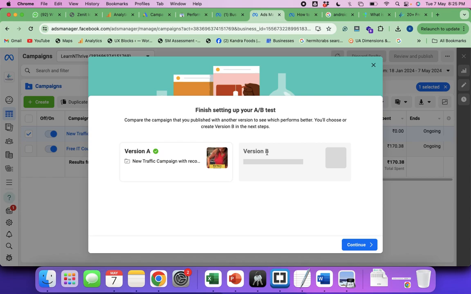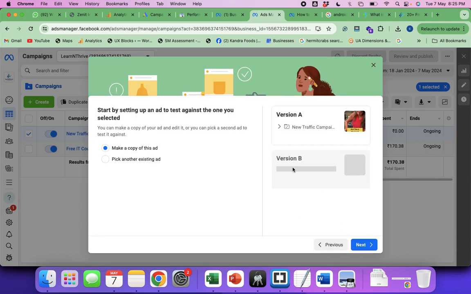Okay. So now when you have picked A/B, version B, we are yet to compare this with another campaign. Compare the campaign that you have published with another version to see which performs better. Make a copy of this ad. See, now A/B testing, what you're going to do, you will make a copy of this ad.